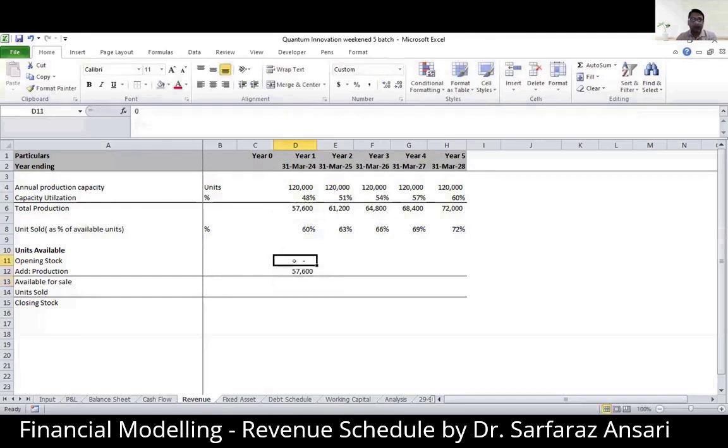So this is 0 because I don't have anything from the previous year. I have just started it. So opening is 0. Adding to the production is this many units for this year. For this year, I'm adding 57,600 units. And after that, I go for the production because I know that I can use 48% of the capacity. I'm using that particular capacity. So 57,600 units is my production.